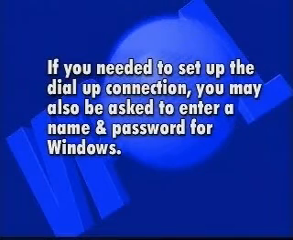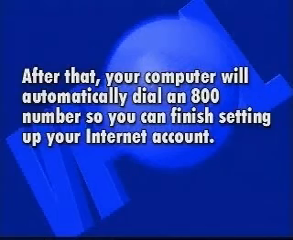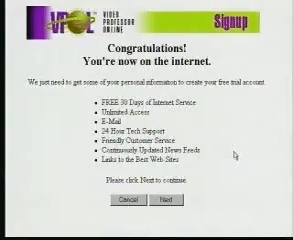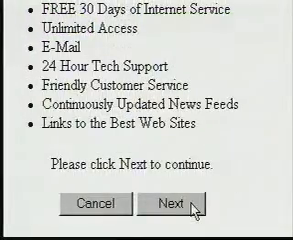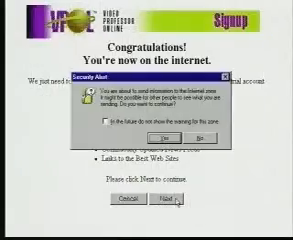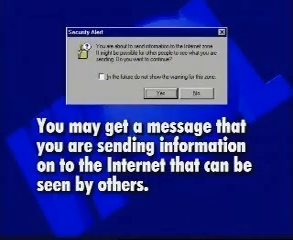If you needed to set up the dial-up connection, you may also be asked to enter a name and password for Windows. After that, your computer will automatically dial an 800 number so you can finish setting up your Internet account. OK, now everyone should be on the Congratulations, you are on the Internet screen. Click Next to continue.